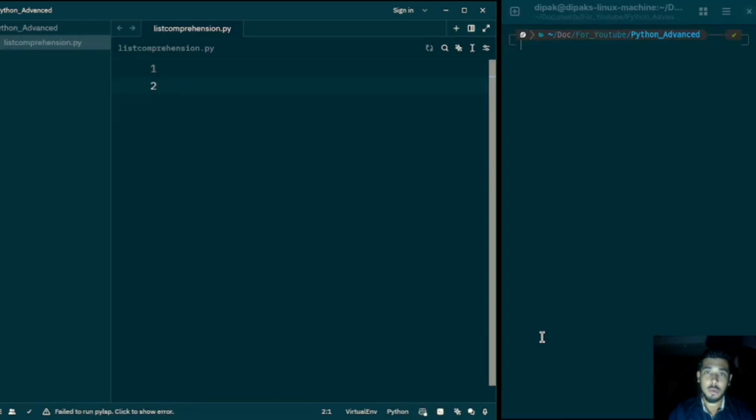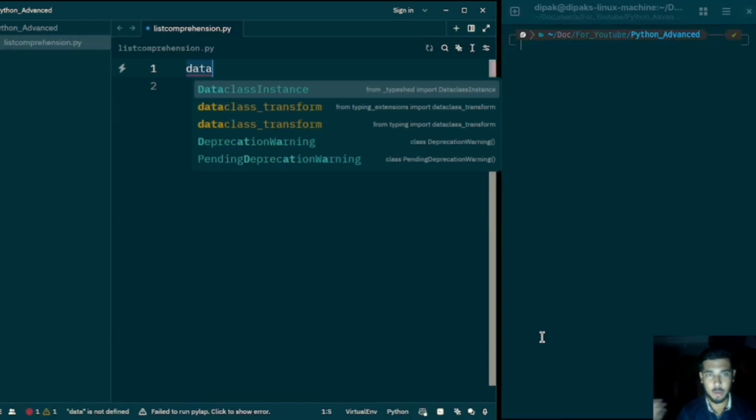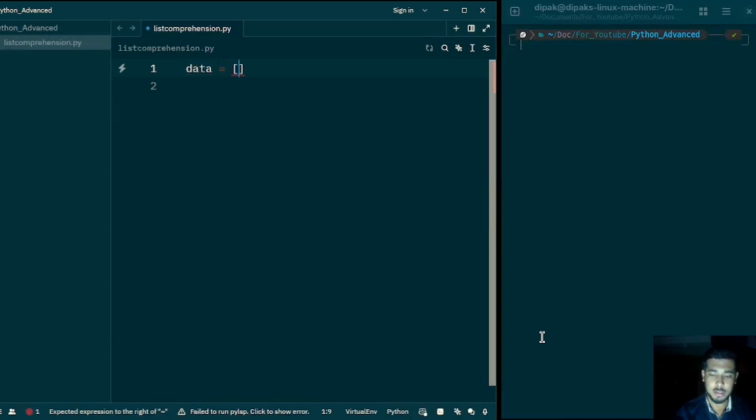First of all, let's know what a list is. A list is a kind of data structure in Python where we can store multiple values inside the same variable. How to create it? Let's create a variable called data, and I'm going to assign some values. The values can be integers, strings, floats, or anything. You can have anything inside a list. So this is the list which has four values, and the name of the list is data.